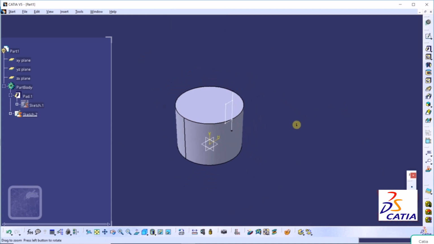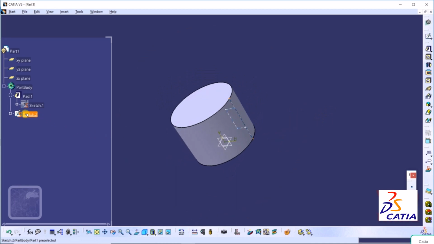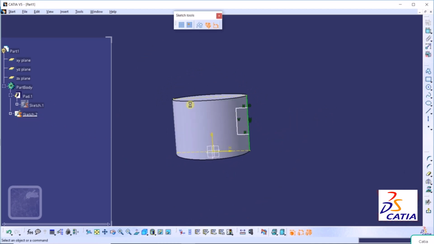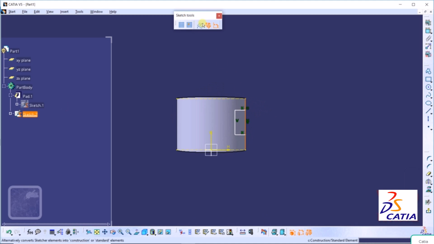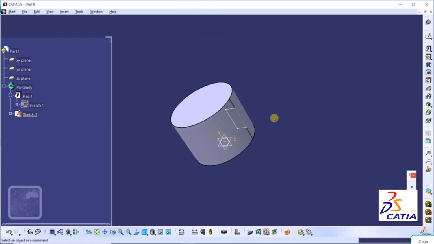So we have to make sure the profile is proper. So I go to this sketch, make a double click on this. Make sure this is a construction profile. Click on this and make it a construction. Okay, so now it is okay and click on exit workbench. Now we can see the profile clearly.